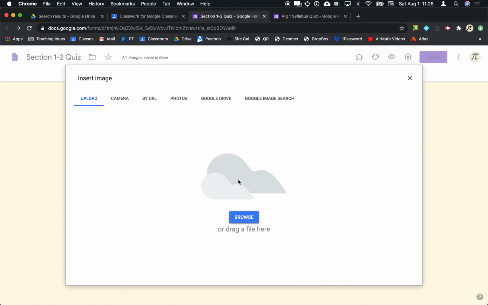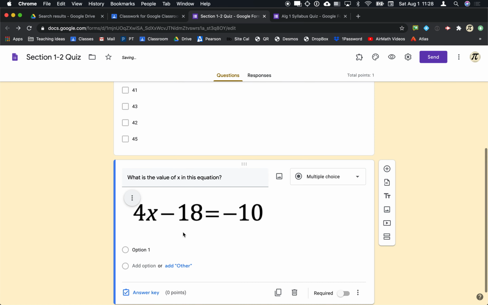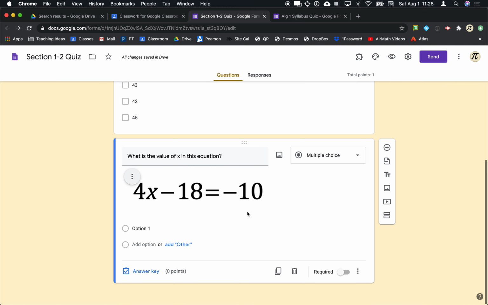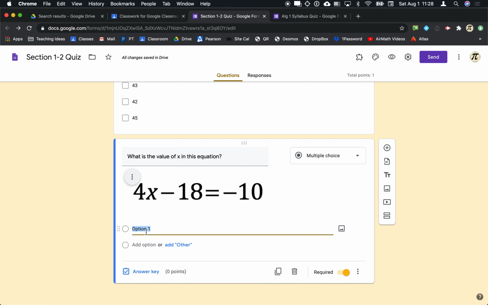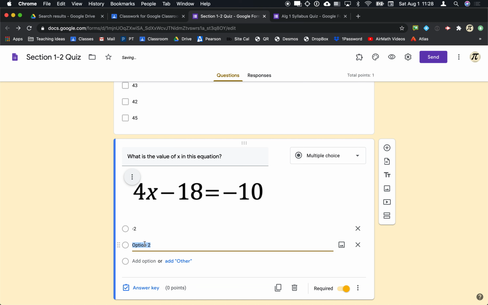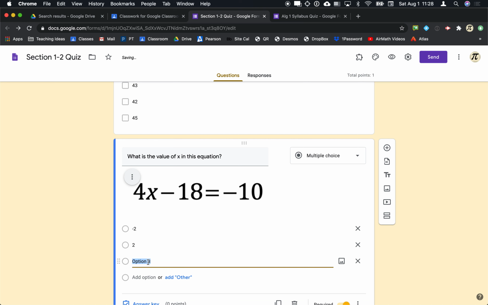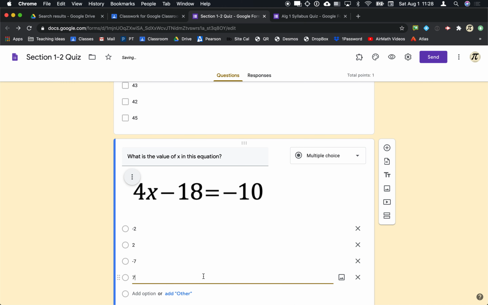Let me pull that up again. And I just drag and drop the picture in, and notice 4x minus 18 is equal to negative 10. You could have a picture of birds or anything else you want, a whale, and then have them select options about correct answers there. I'm going to make this one required, and I'm going to throw in a few options here. Let's say one option is negative 2, one's positive 2. Maybe they misadded things and they think it's negative 7 or a positive 7 here.